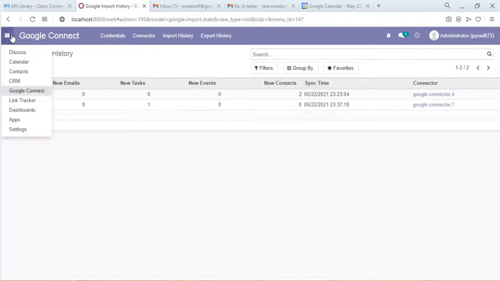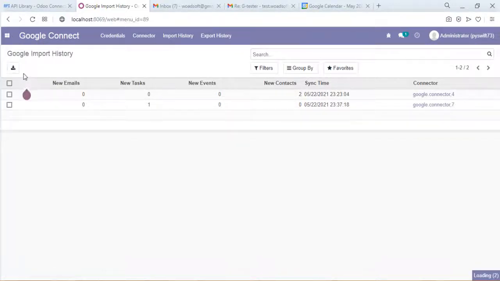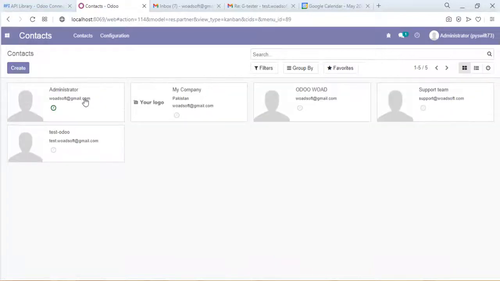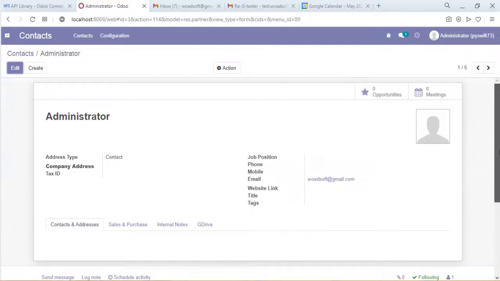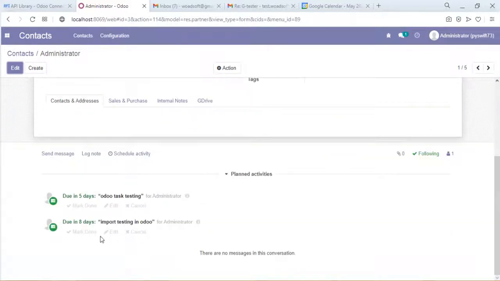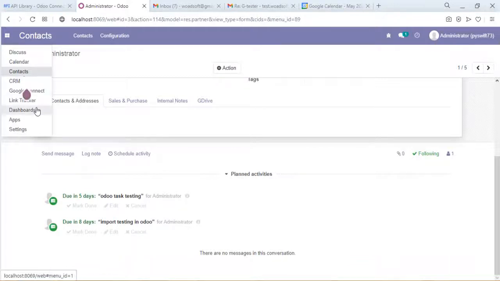Okay, and you can also check in contacts, and here is the contact, and scroll down, and here the task is successfully imported from the Google task according to your date. So basically the task is successfully executed, and let's move to the next component.